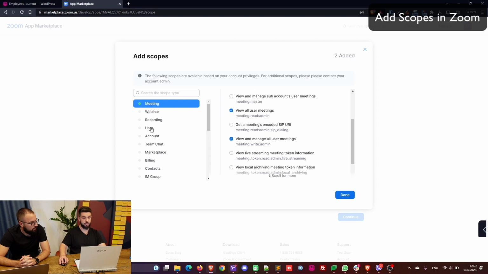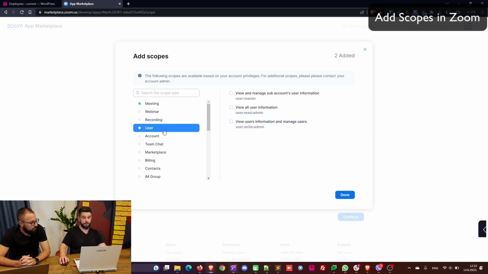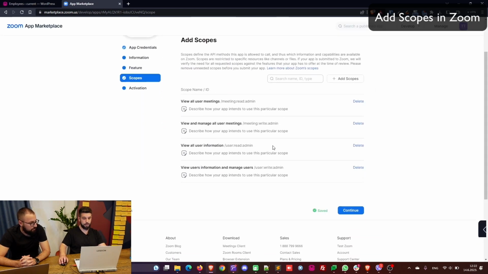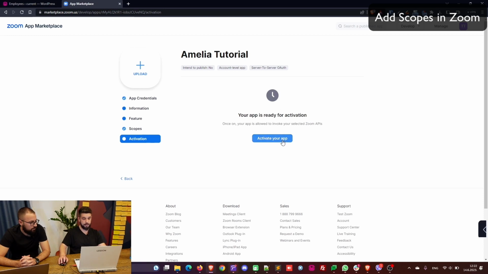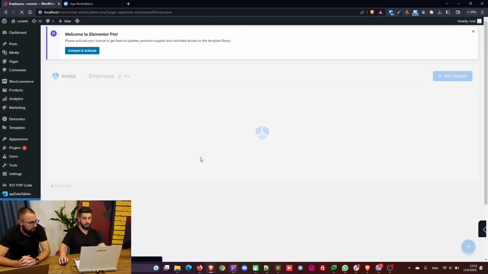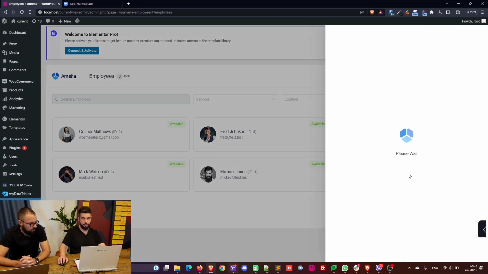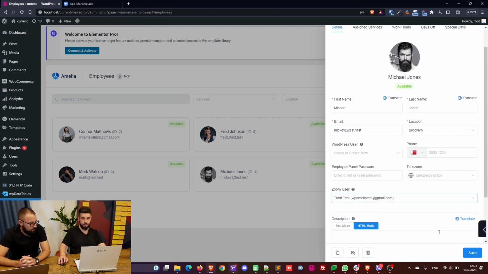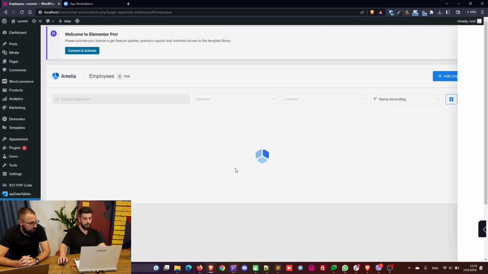So Amelia can actually create a Zoom meeting. Under user, you need to enable view all user information, view users information, and manage users. Once you click on done, you will see the four scopes created in here and you can click on continue. The last step is to activate the application. Once you see the green check mark and the congratulations pop-up right here, you're ready. So now when we refresh the page and access one of the employees here, we can select a Zoom user and save, and that is it.